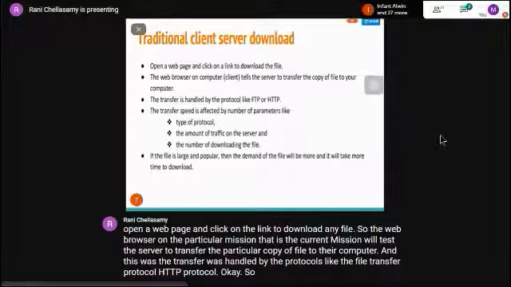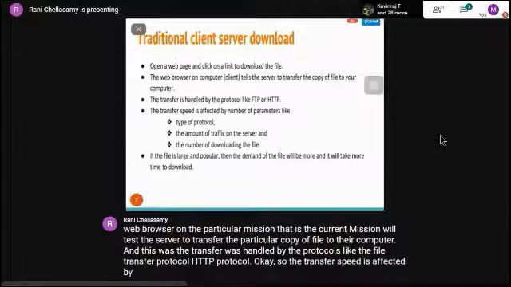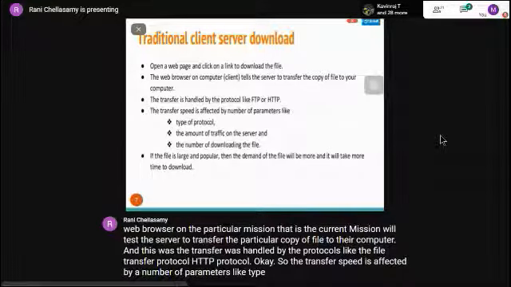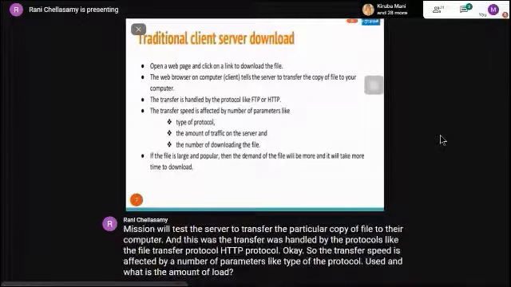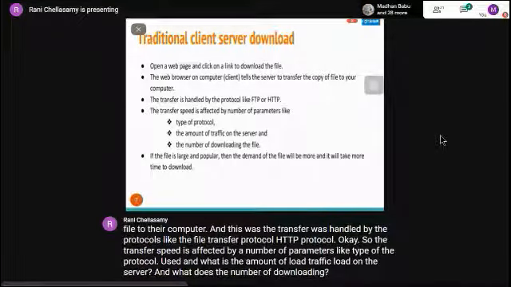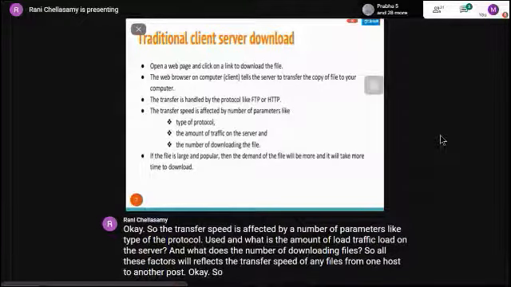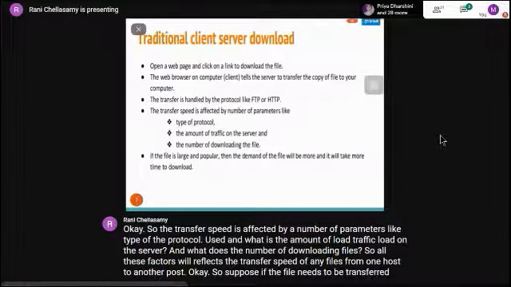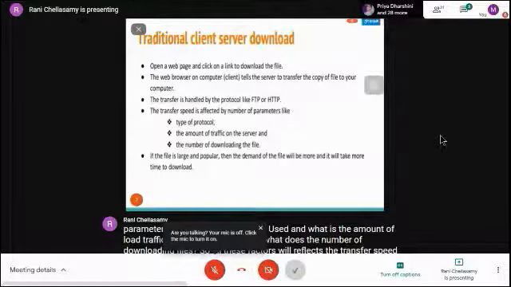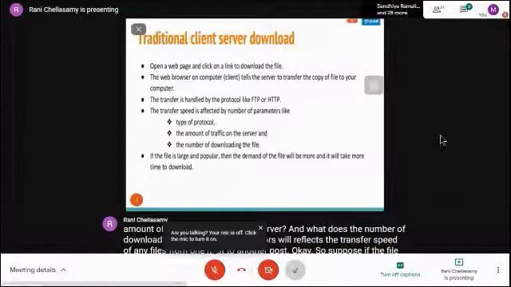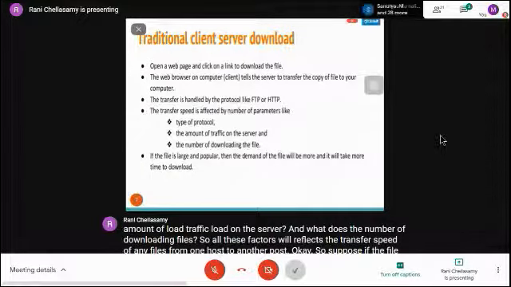The transfer speed is affected by a number of parameters, like the type of protocol used, the amount of traffic load on the server, and the number of files being downloaded. All these factors affect the transfer speed of files from one host to another. Suppose the file to be transferred is very large and is in demand by many people, then it will take more time to download for a particular user.